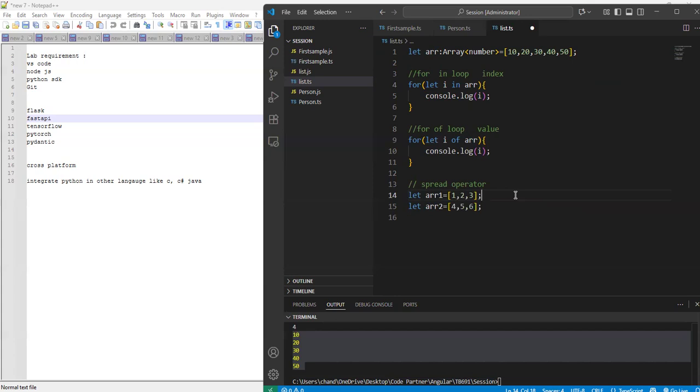But here I will use the spread operator. Through the spread operator, we can add array 1 and array 2. So let array 3 be equal to array 1, array 2, each with three dots. The three dots are the spread operator.